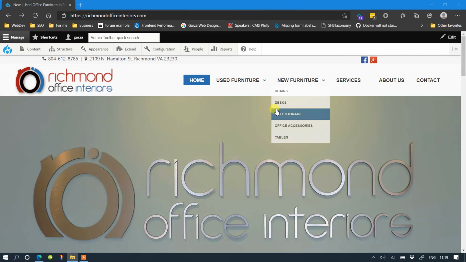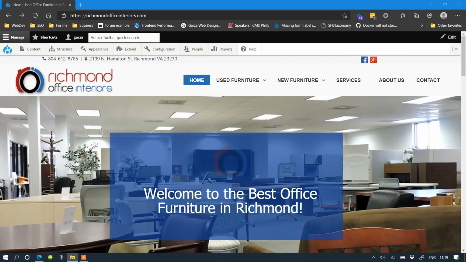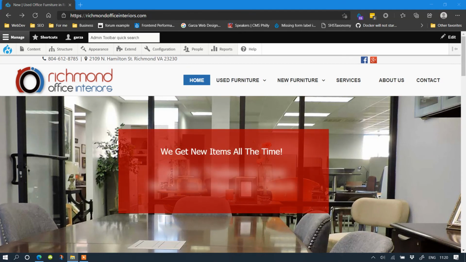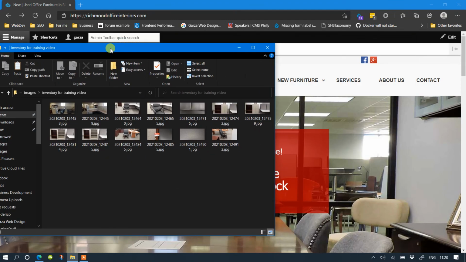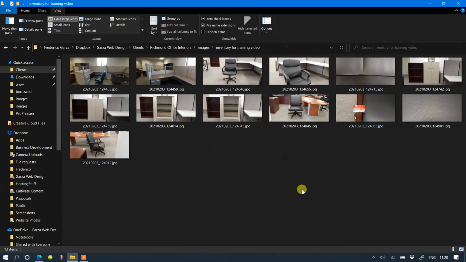So what I'm going to do is go find my pictures that I took earlier on just on a phone. And let's see, Richmond Office Interiors. Okay, so here we are. Here are the images I've got. Here are some of the images that I took. So I've got 1, 2, 3, 4 of a particular shelf or cabinet.